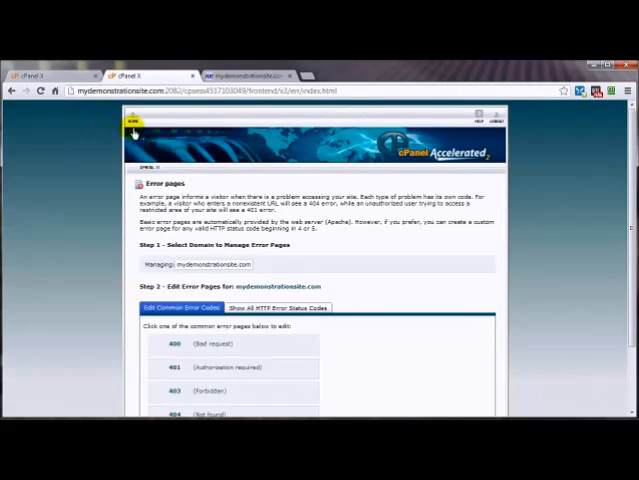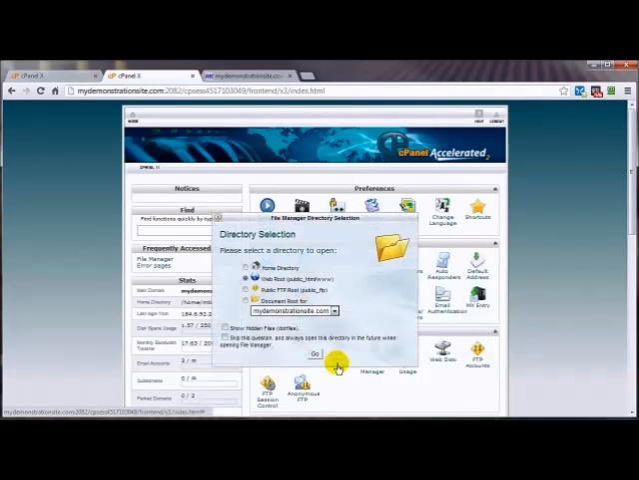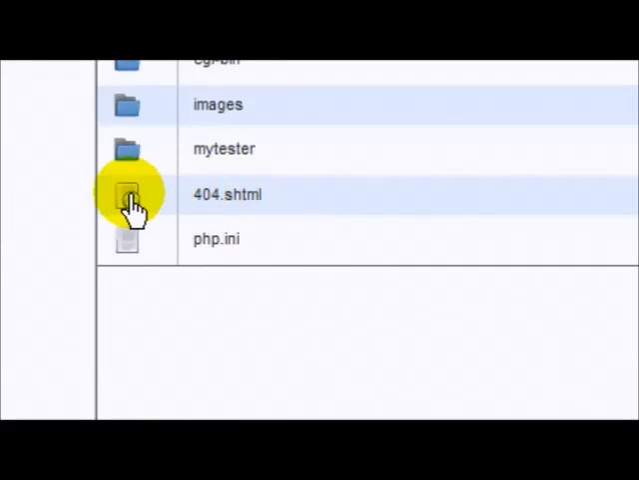But to get it back to the way that it was by default, you want to go into the File Manager for that particular domain you added that customized page on. Go into File Manager, and there'll be an SHTML page in there for the error page that you customize.